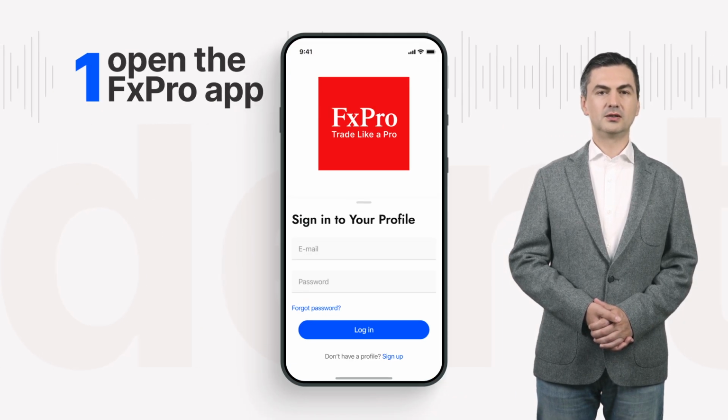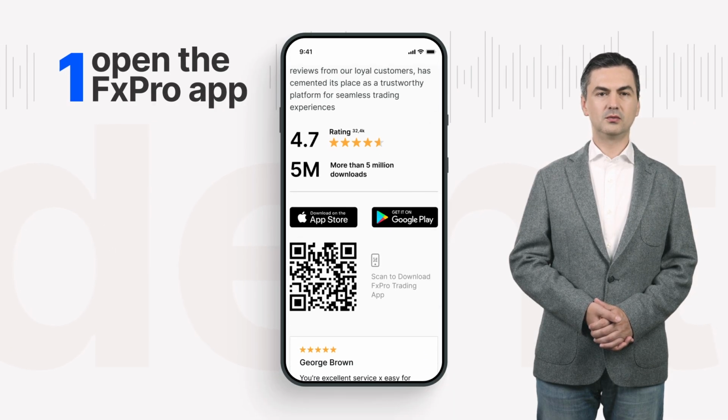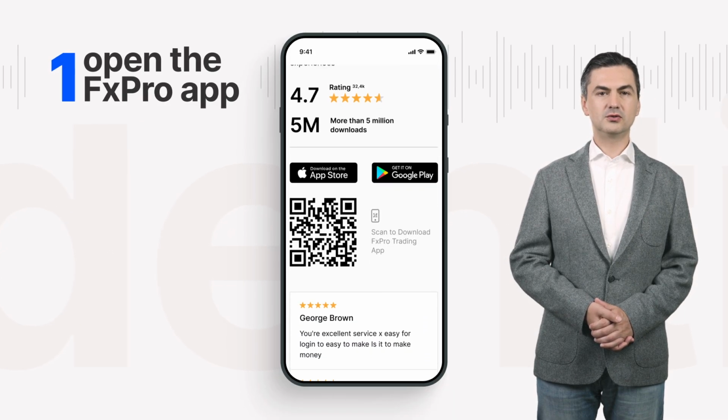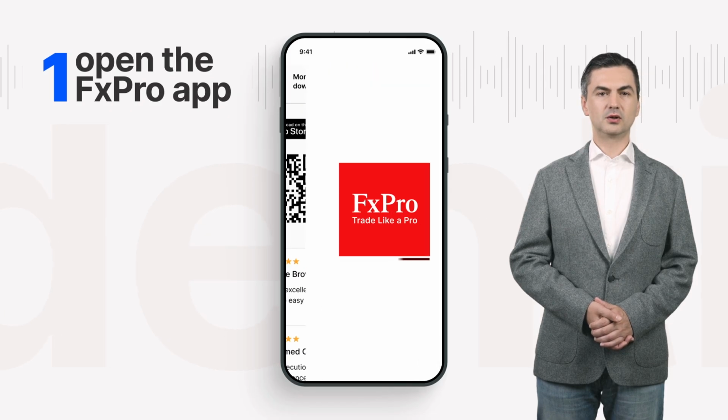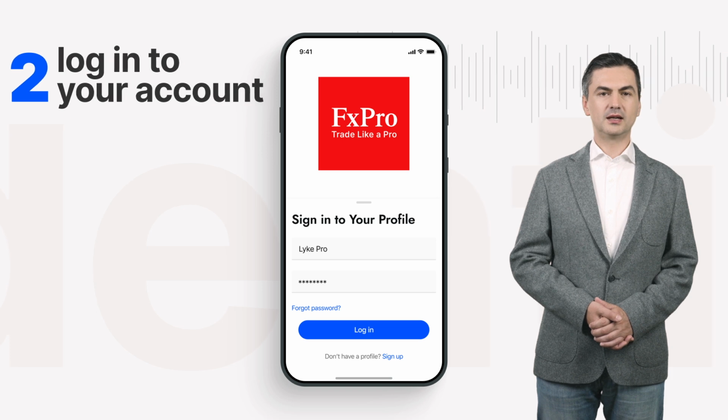If you have not already installed it, you can download the FxPro app from the Play Store, App Store, or Huawei Store. Just search for FxPro or scan the QR code on screen. Log in using your registered FxPro email address and password.